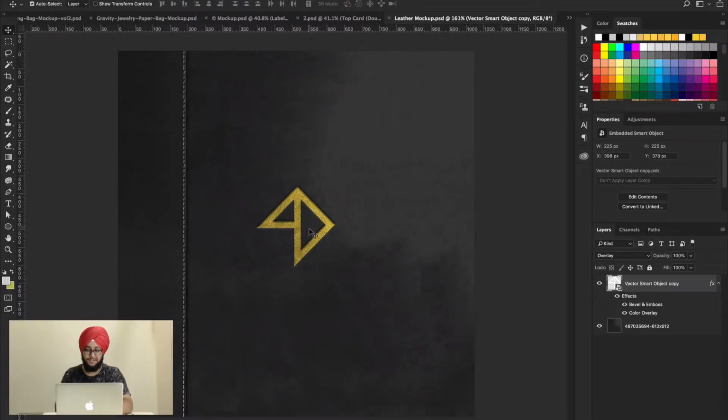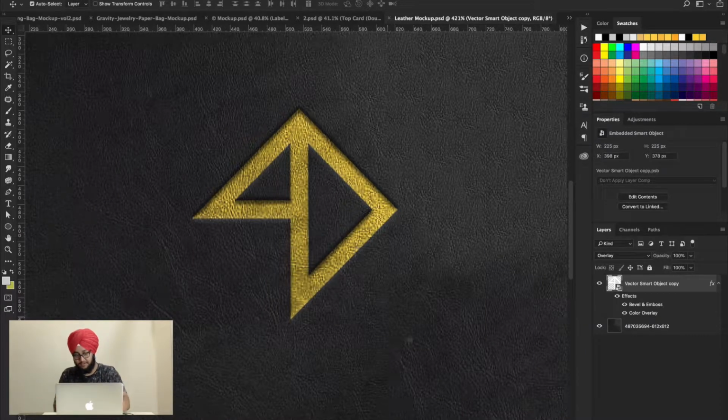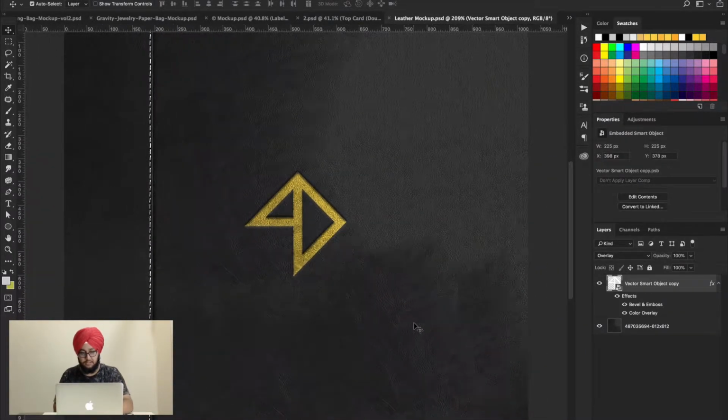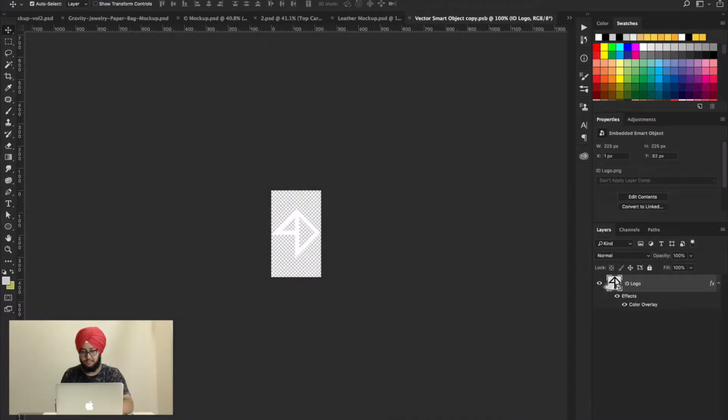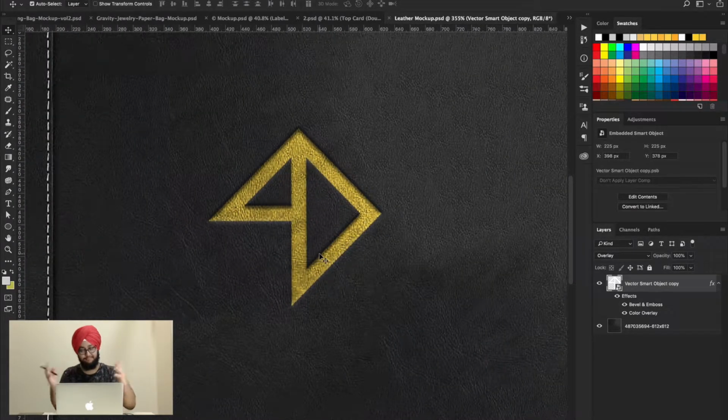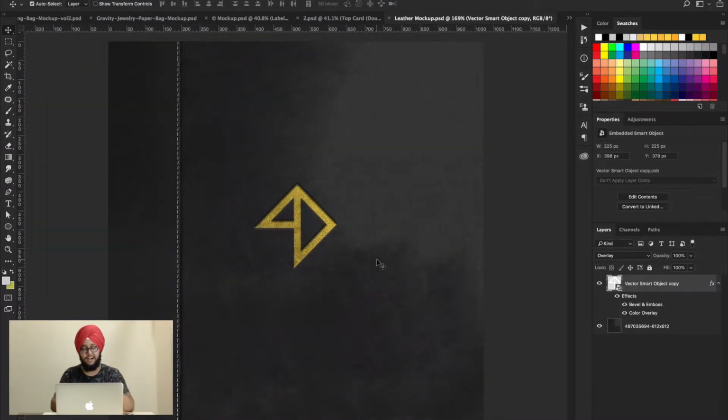So I just wanted to show how the logo would look. I just put my own logo here for reference. So it's super easy as well. You just open this smart object, you just paste your design in it, you close it, and it does the magic automatically. Now, if you are interested in learning how to make it, it is also super easy.